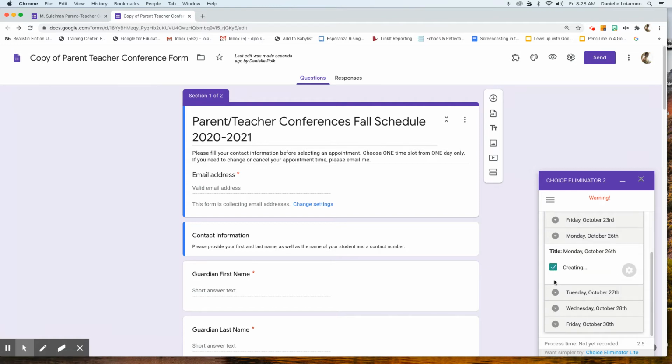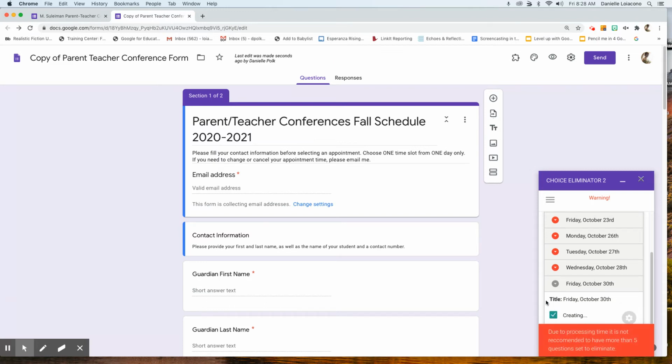Choice Eliminator admits to being a little slow on the processing time, so I do want to make a note that we will know that our eliminator is working when the drop-down arrow turns red. So you can see that it says creating, and then one by one our arrows are turning red. Okay. This will allow us to eliminate each choice.